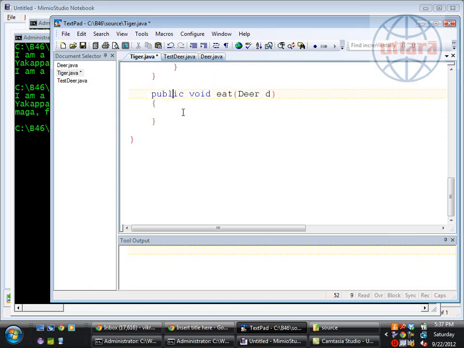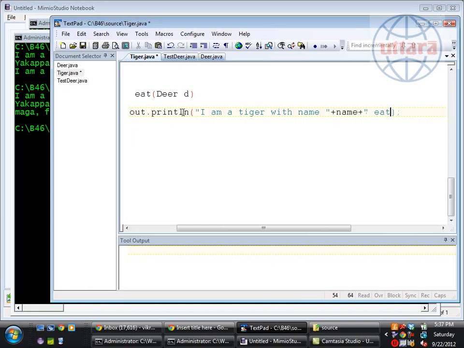So typically, you read this as a tiger can eat a deer. But what is being passed as the parameter is a deer reference. A deer object cannot be passed as a parameter. So just to understand parameter passing: I am a tiger with name, whatever is the name, eating a deer with name, whatever is the deer's name. We are accessing d.name directly because the deer's name is not given private access.